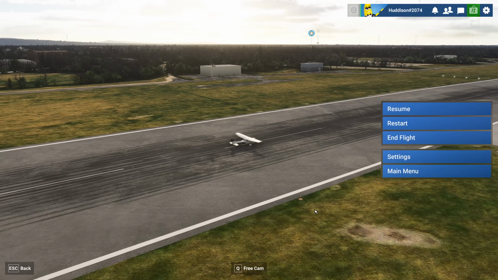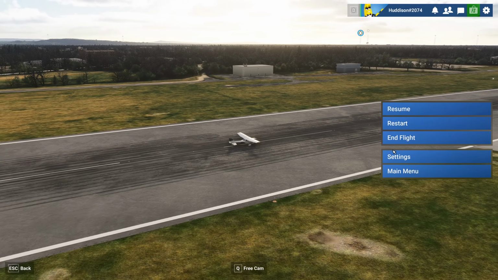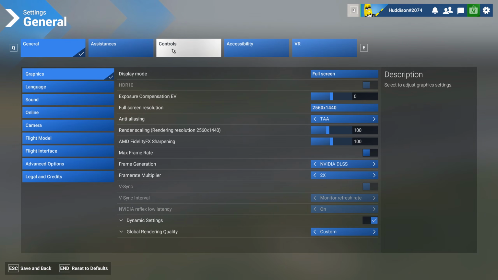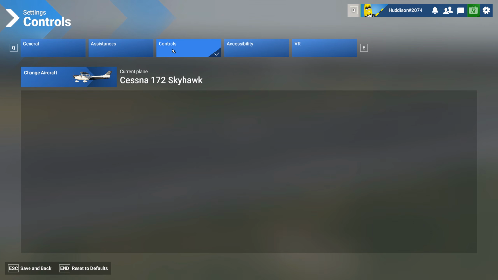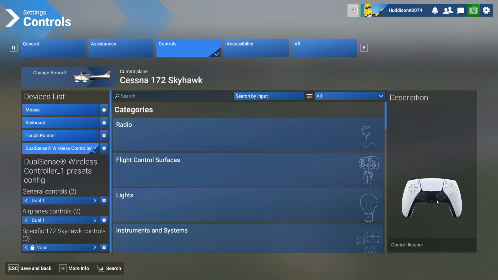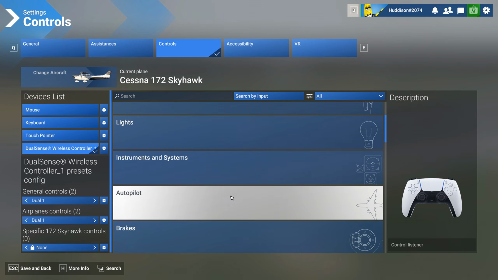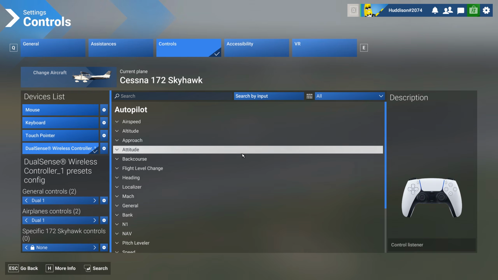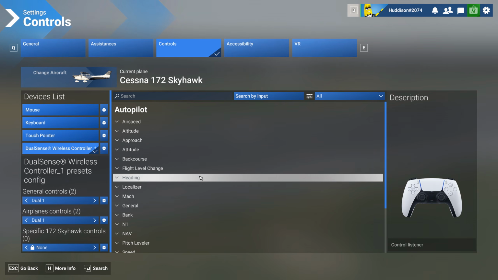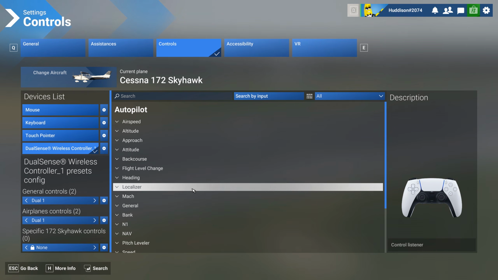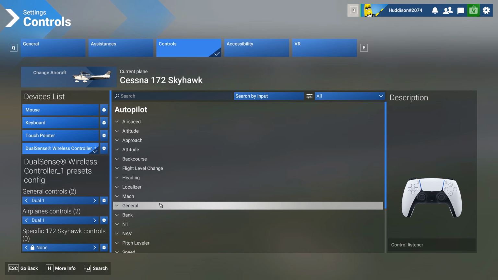Okay, continuing, shall we have some autopilot fun? So we'll go to settings and go to controls, always the same place, and make sure your DualSense is selected. We'll scroll down the categories till we get to autopilot. And in autopilot, there's a lot of menus here. Now let's go slow on this because this can be complicated for people. Under autopilot main menu, go to general sub-menu.